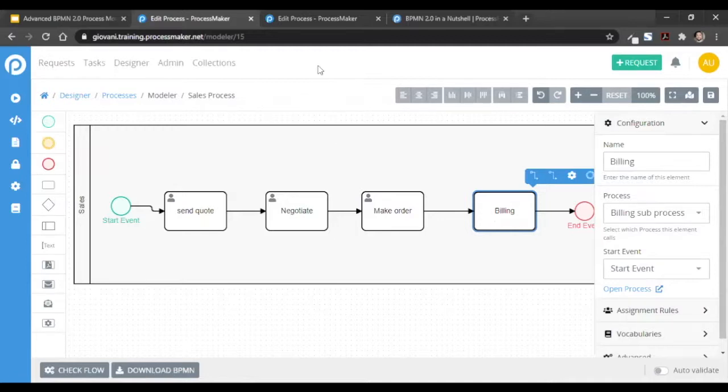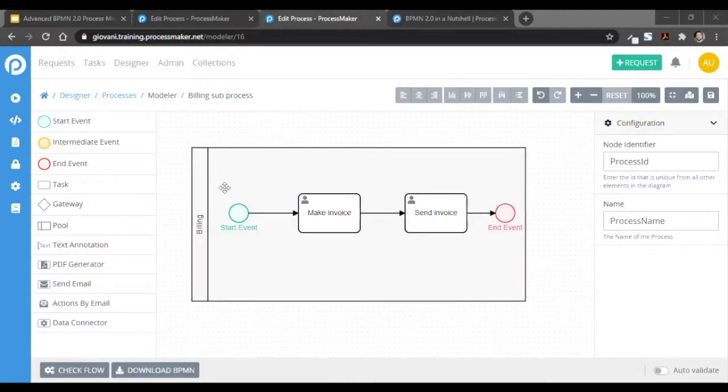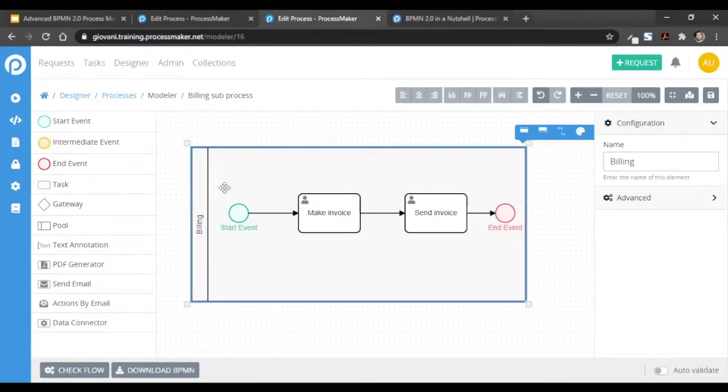And as you may have noticed already, this process is just going to be a regular process. I mean, you're going to be able to include here gateways and different tasks. You can even call a subprocess within another subprocess. You're going to be able to use the different types of events that we're going to be reviewing in a moment. So any process can be used as a subprocess.